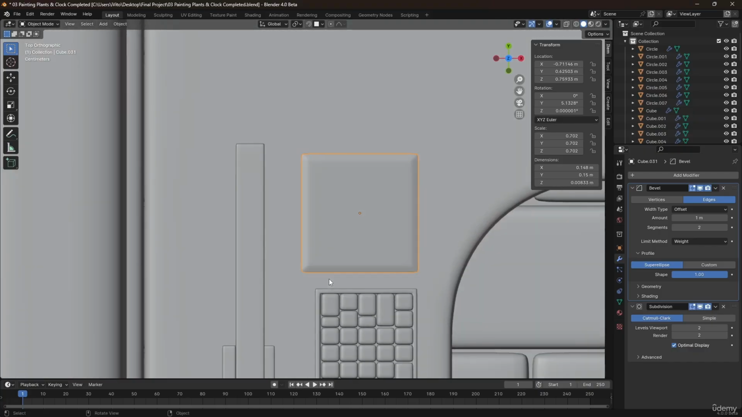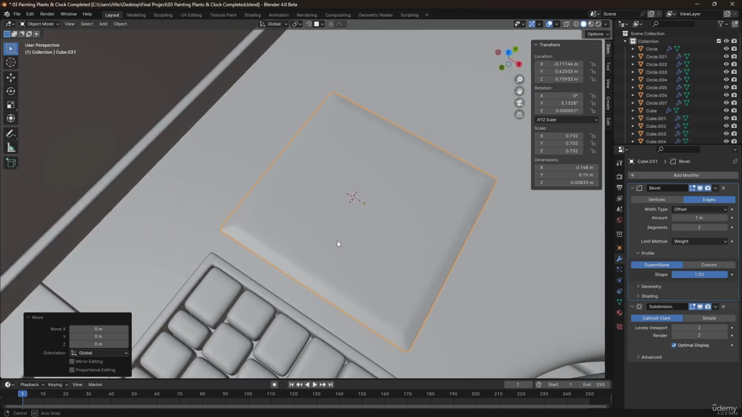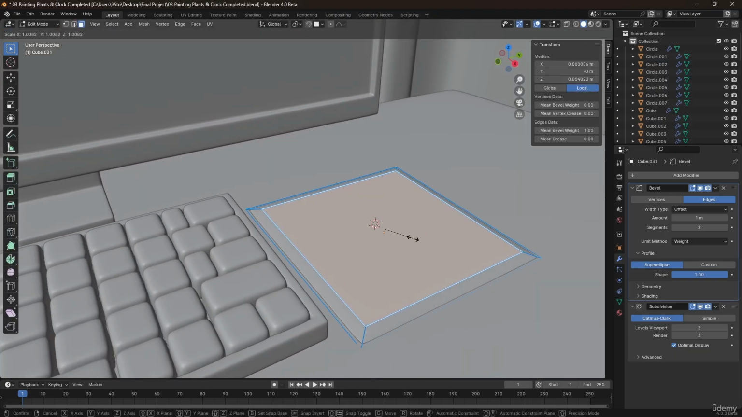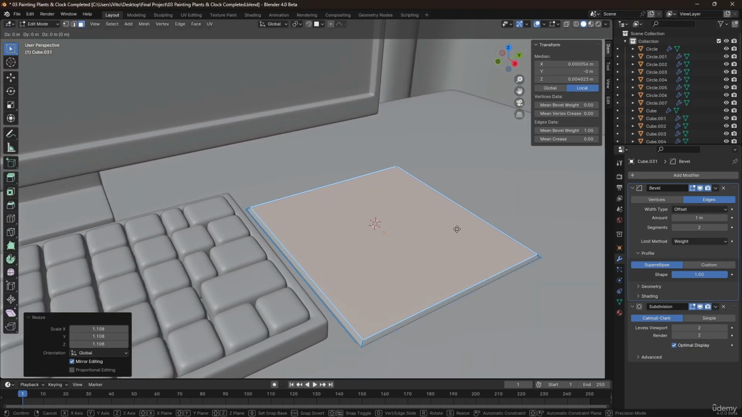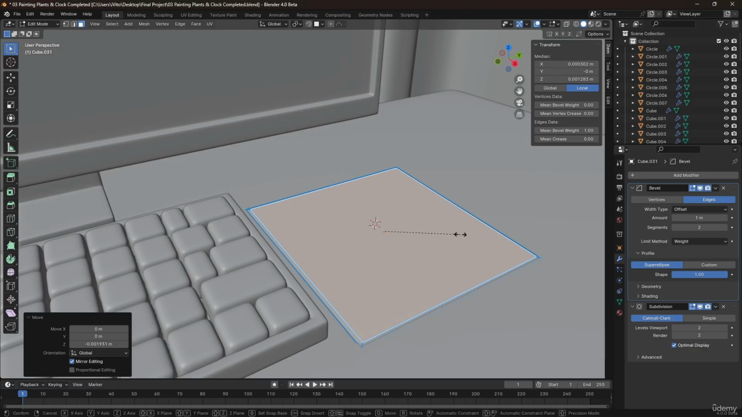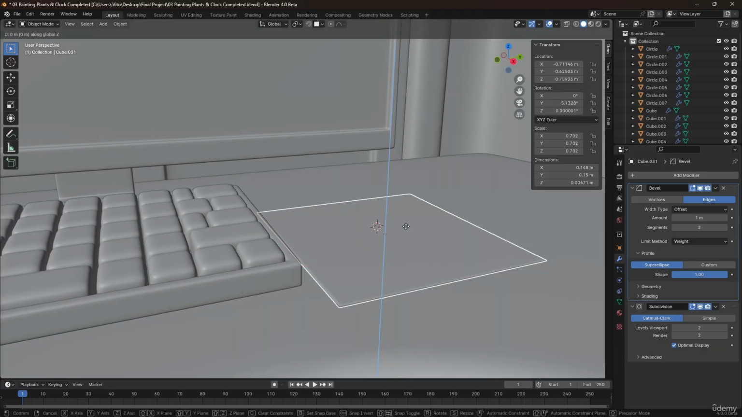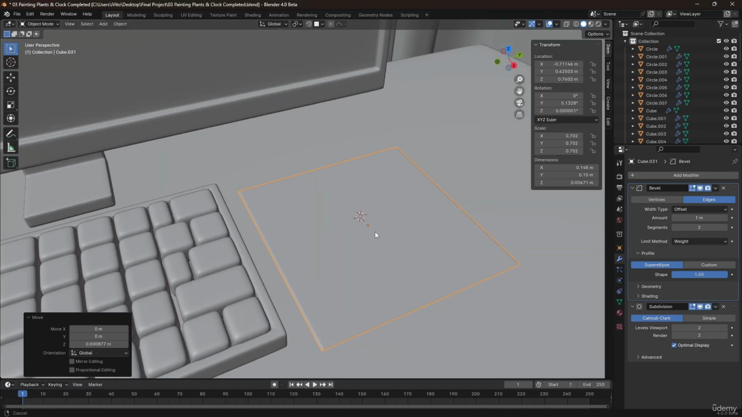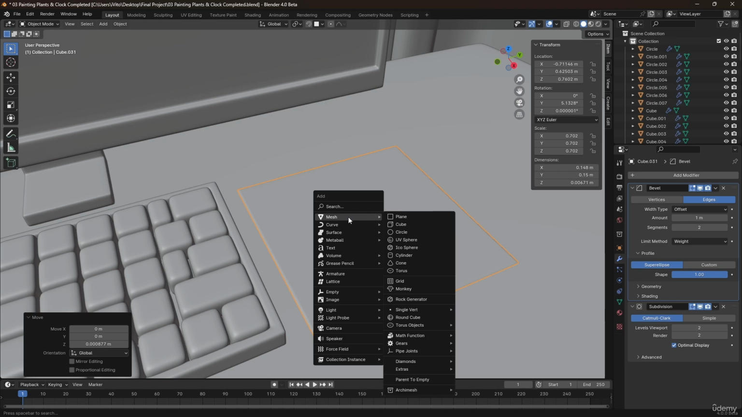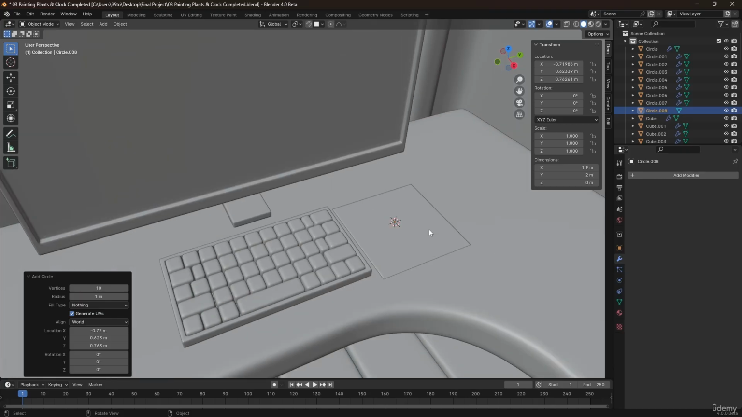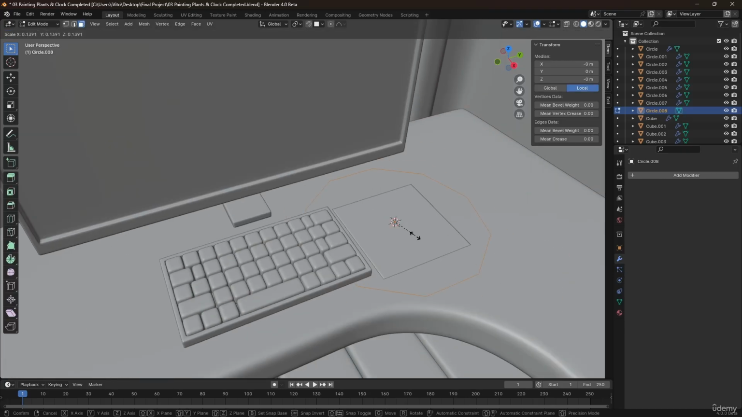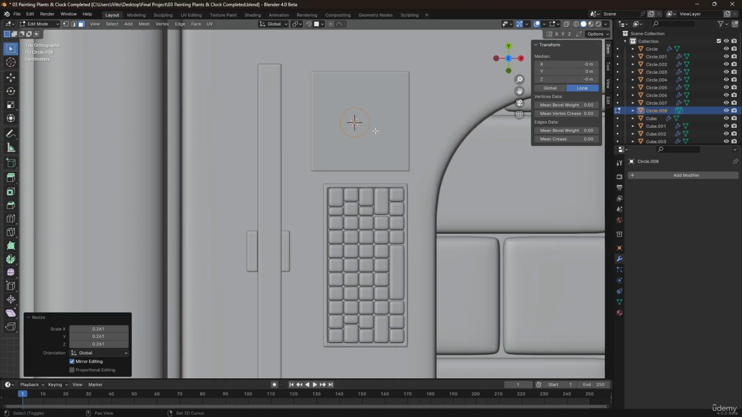And for the mouse, I think we can add a, we can sort of scale it back up and move it down because it's a little too thick. And then for the mouse, we can create that using a plain object, or we can also do that using a circle. So let's add a circle with 10 sides, and then we're going to scale it down and go to the top view.